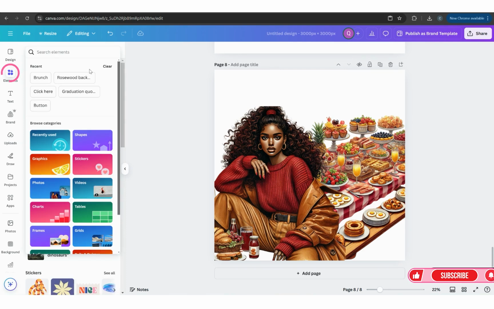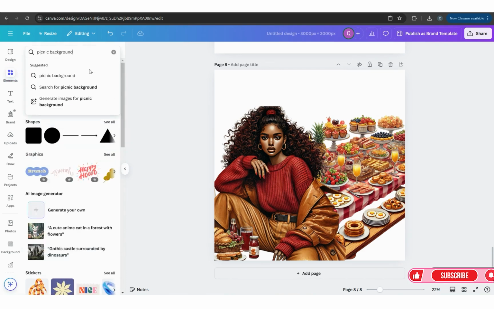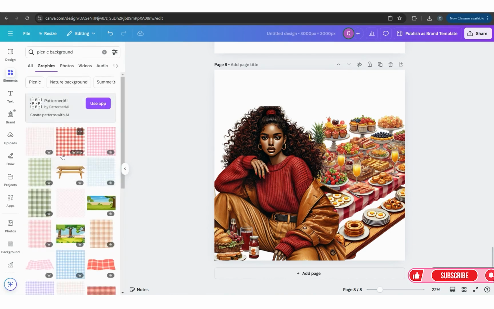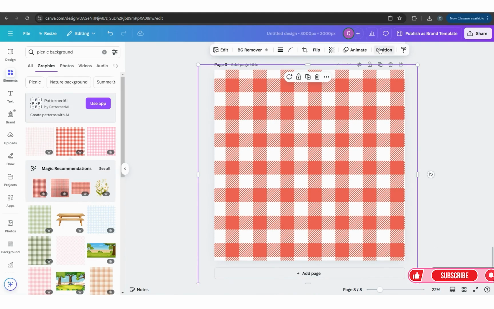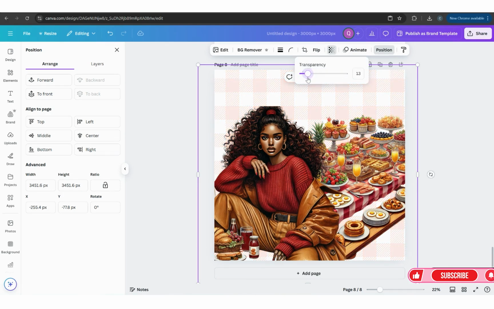And then I'm going to go to elements and search for picnic background. Again, it's the same thing: if it has a crown in it, that means it's pro. So in this case, it does. So we'll use this picnic background, and I'm going to position this to the back. And then I want to turn the transparency down because I just want the plaid to show, to still give it that picnic effect.